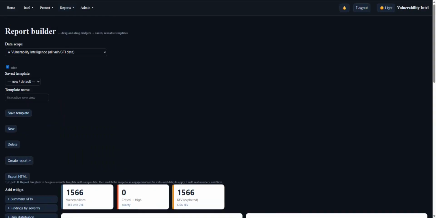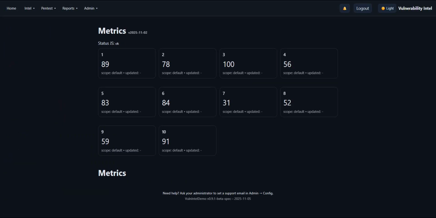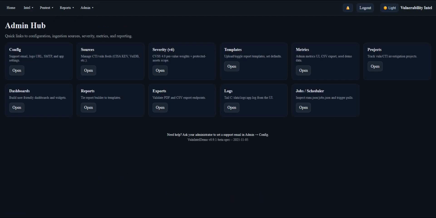Metrics is similar in function. This is going to be a kind of a live dashboard. You can come in and just take a peek. This will probably be retired for the reports widget in general. Admin, we have several areas where you can come in and make configuration changes. You can turn on an SMTP connection, add logos, email, additional application settings. This is where you can come in and control sources for your Vuln Intel and CTI Intel feeds.